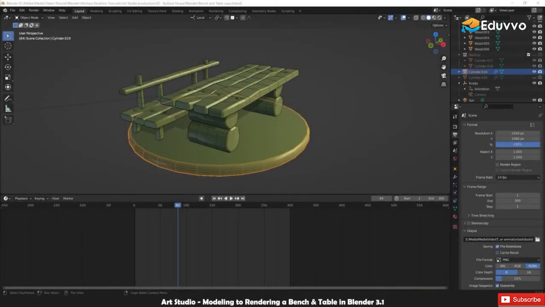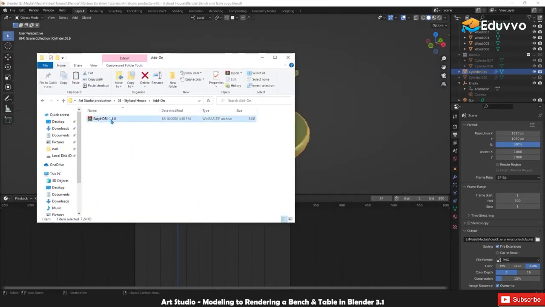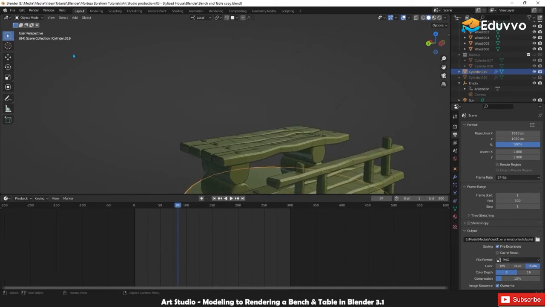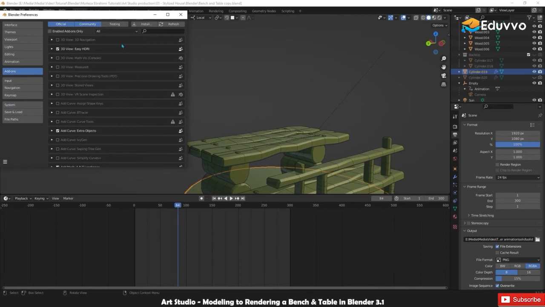The way to install the EasyHDRI add-on is really simple. I have a folder here which contains the EasyHDRI add-on. I just copy this location, and from Blender we go to Edit, Preferences, and in here we click on Add-ons, and here I have it already.